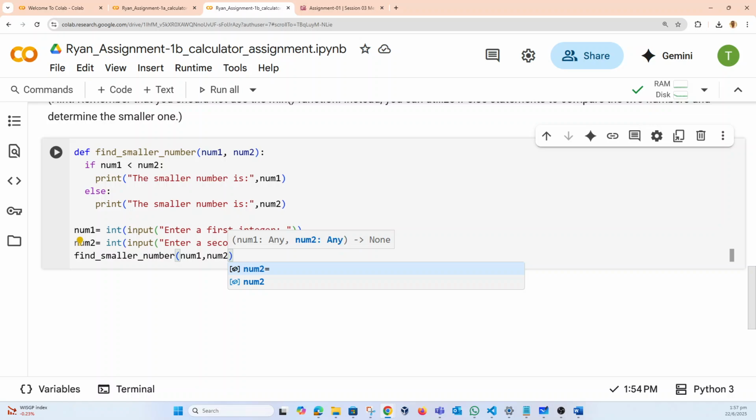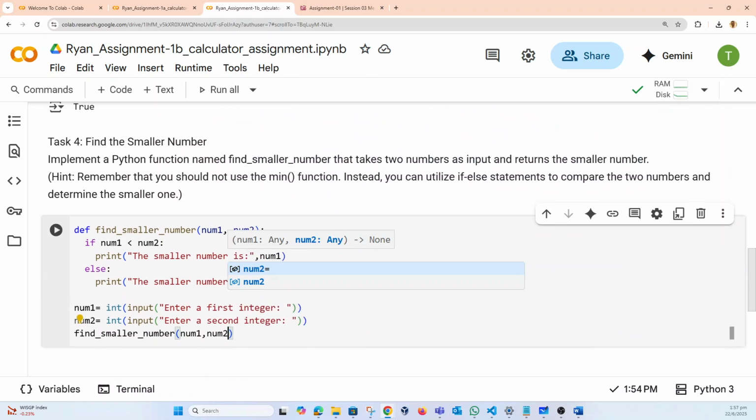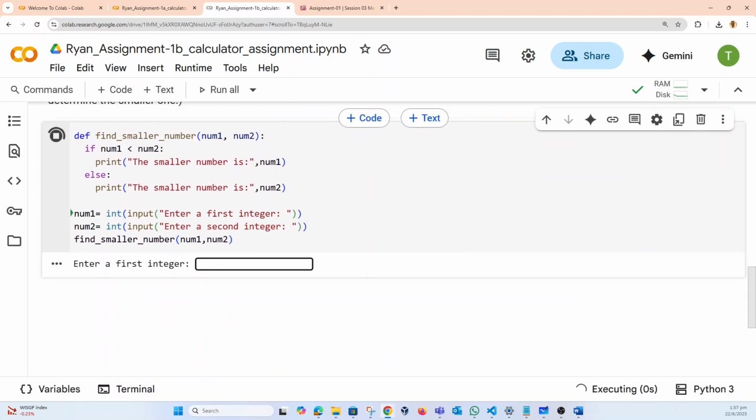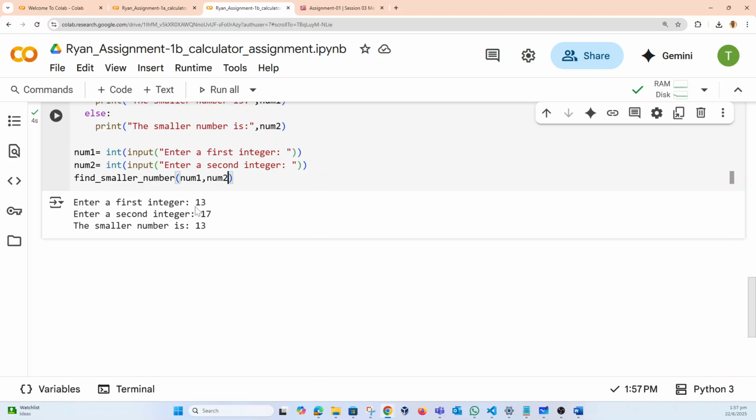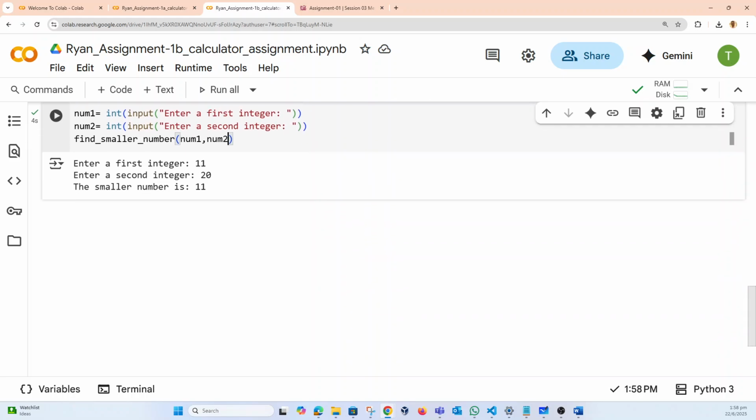Okay, yeah, so this is the task number 4. Enter 13, then 17. Okay, the smaller number is 13. If you test the other way, 11 and then 20. Yeah, okay, good. So now we continue with the task 5.